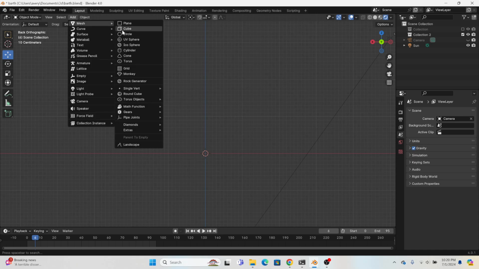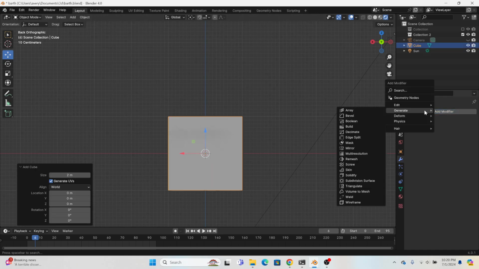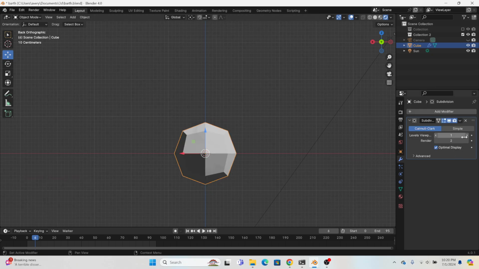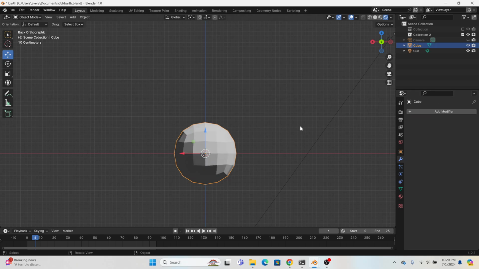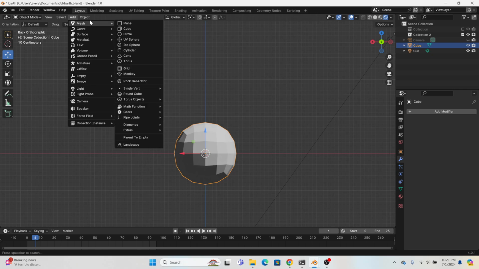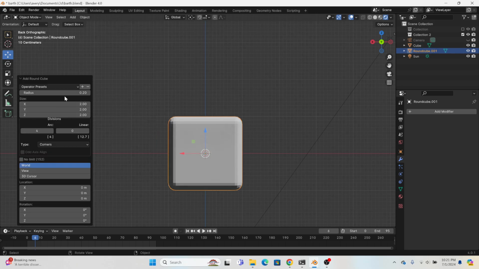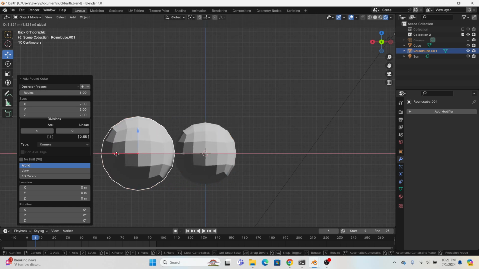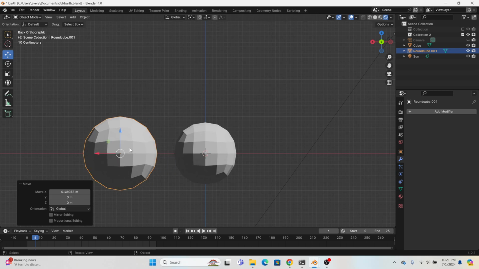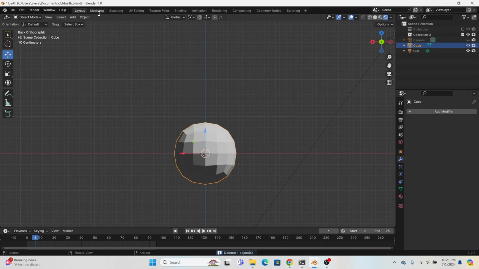I'm going to use a cube. Go to generate, Subdivision Surface. I'm going to bump it up to 2 and hit apply. Or you can use the Extra Mesh add-on. If you have that enabled, it's built in. You can just go to round cube and type in 1. And then you have pretty much the same thing. It's a little rounder. I'm just going to go with this one.